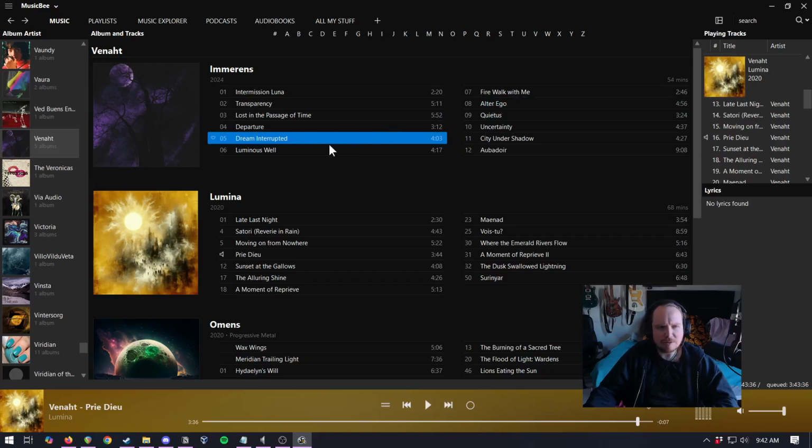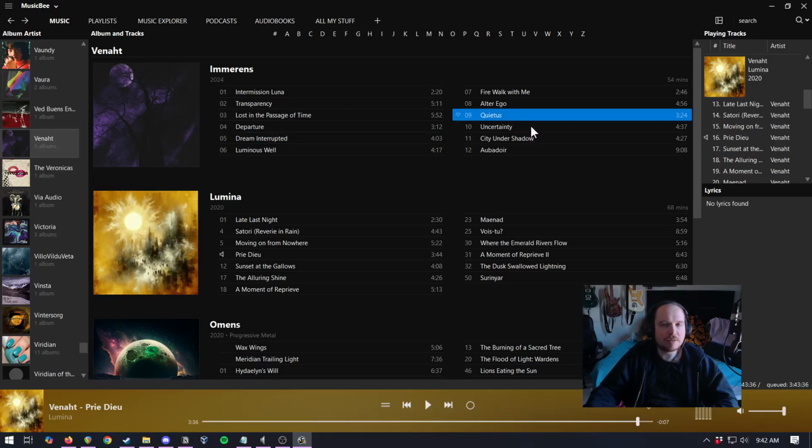Dream Interrupted doesn't have any lyrics, but it definitely is a goth rock song. And then Quietus is more of an ambient song, but it does have to do with feeling trapped in kind of an emotional loop or whatever, stuff like that. So everything is relevant in some way.